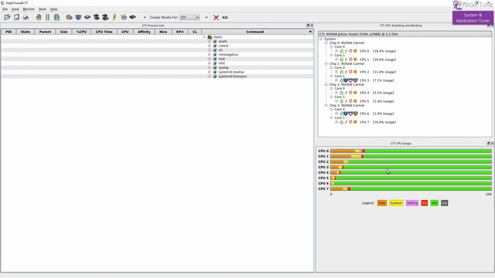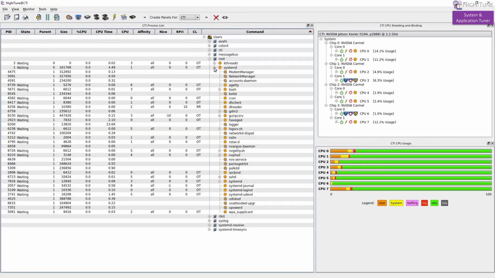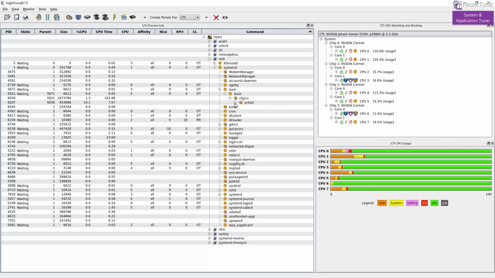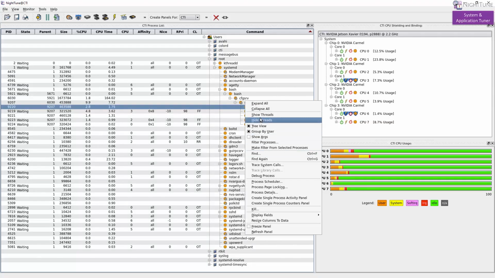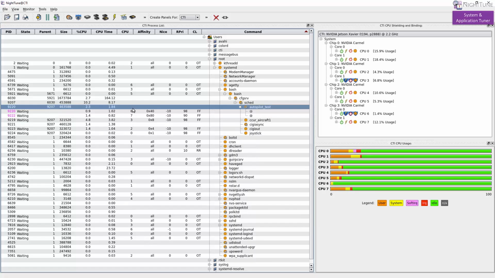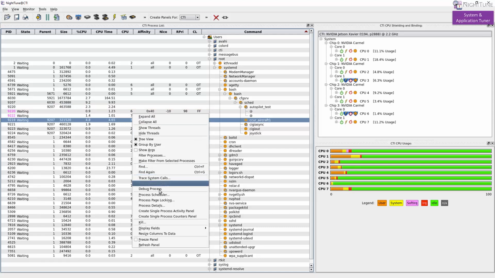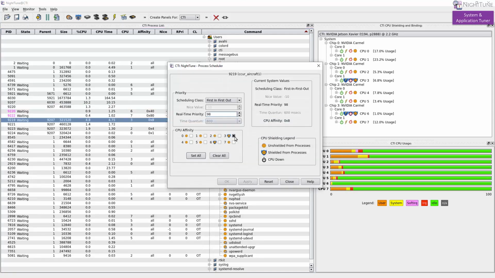Now that we understand how our application behaves in the system, we can tune the system to improve the real-time performance. With NightTune, we can analyze and adjust system activities with ease. We can monitor the status of a CPU, including information about shielding and process and interrupt bindings. We can see with NightTune where a code is running, on which CPU. We can even see the threads, and we can move the CPU affinity around.